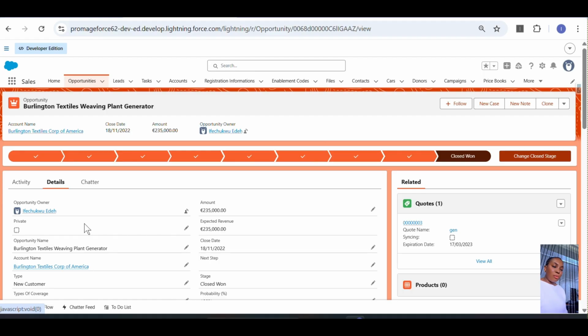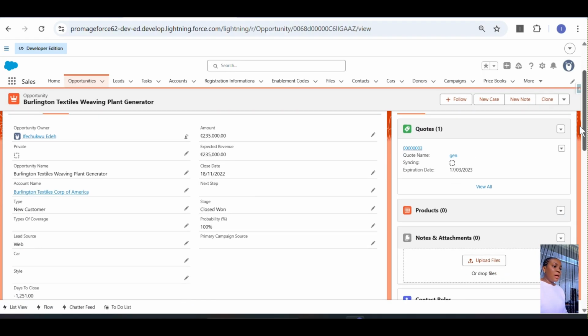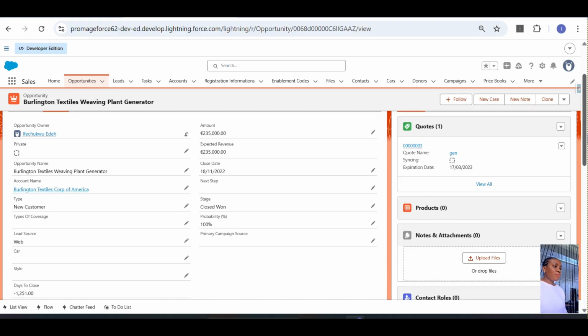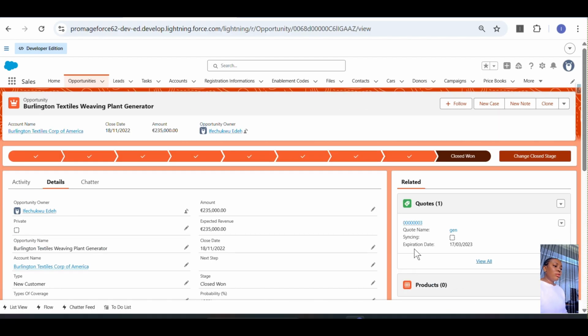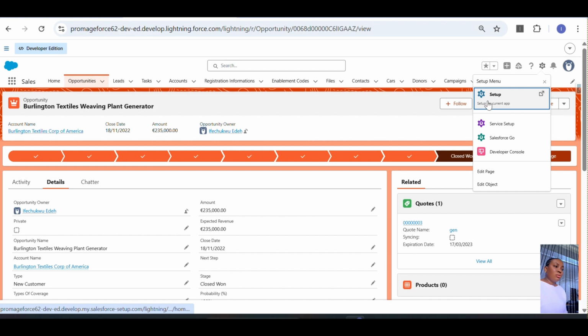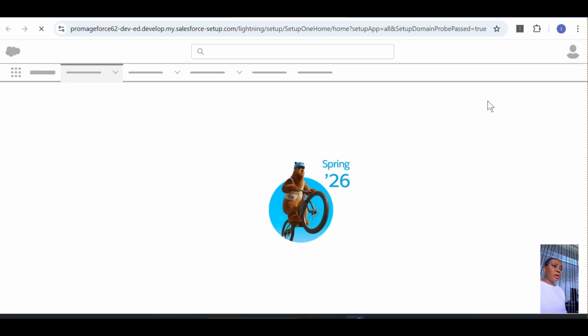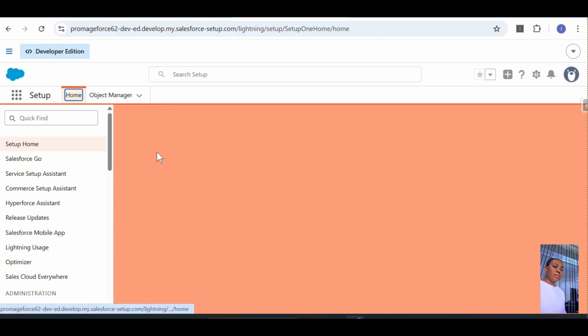So here we have our opportunity record, and here we have the details of the opportunity, right? And here we have the related, which means these are the related objects to the opportunity. And probably you want to update a field, as we have quote name, syncing, expiration date showing here. You want to update one more field on this quote and you don't know how to do it. So let's go right to the back end, which is the powerhouse of Salesforce, and I'll show you how to update the related list.